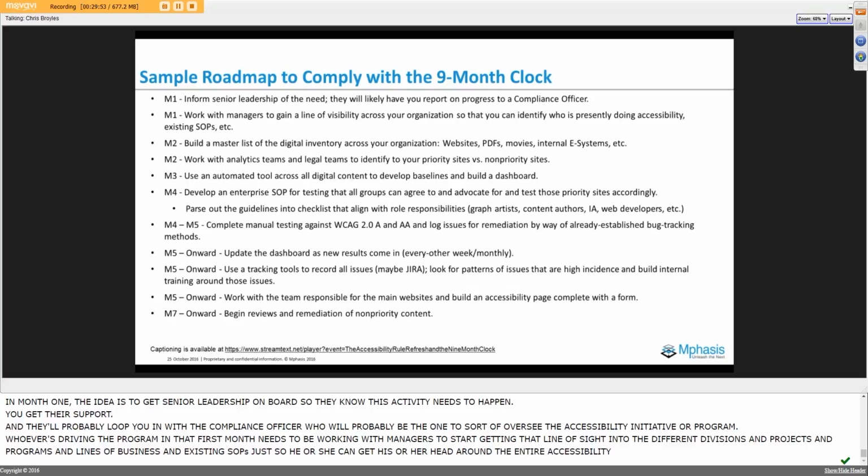And that's a lot of work, and it's very difficult, especially when your organization is big and siloed. So it takes a lot of time to build that line of visibility.